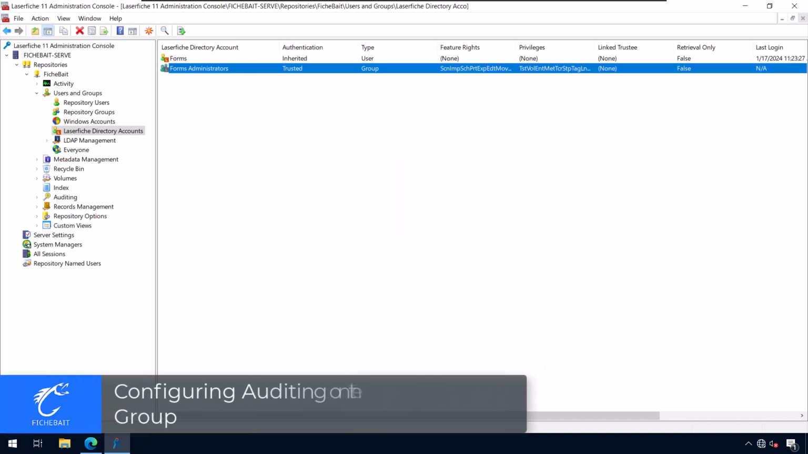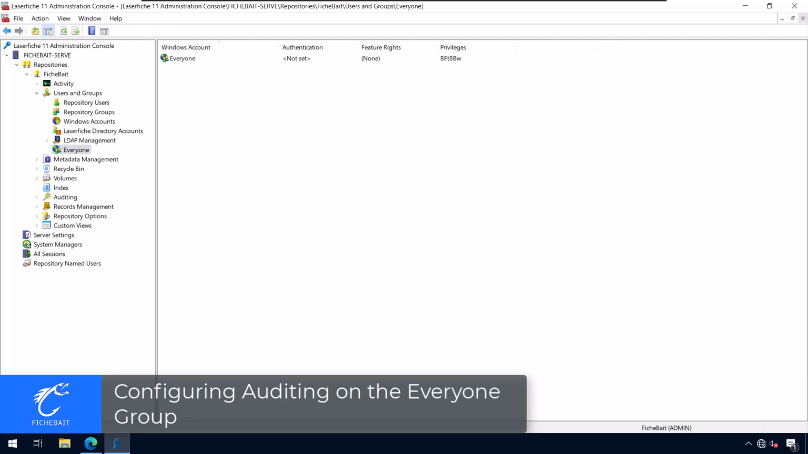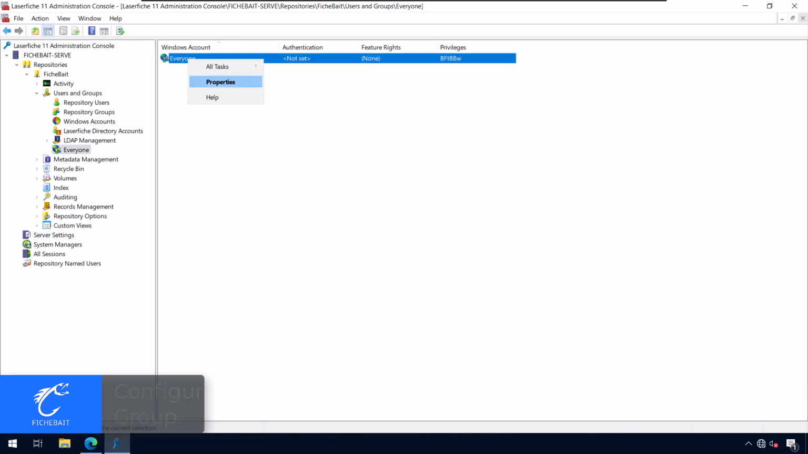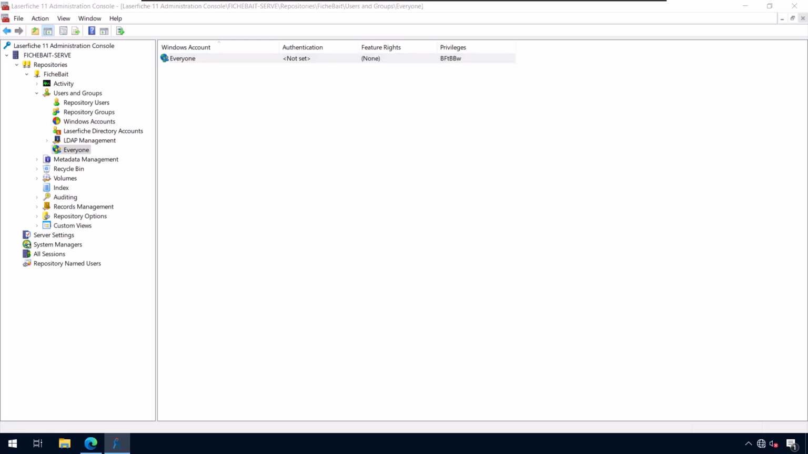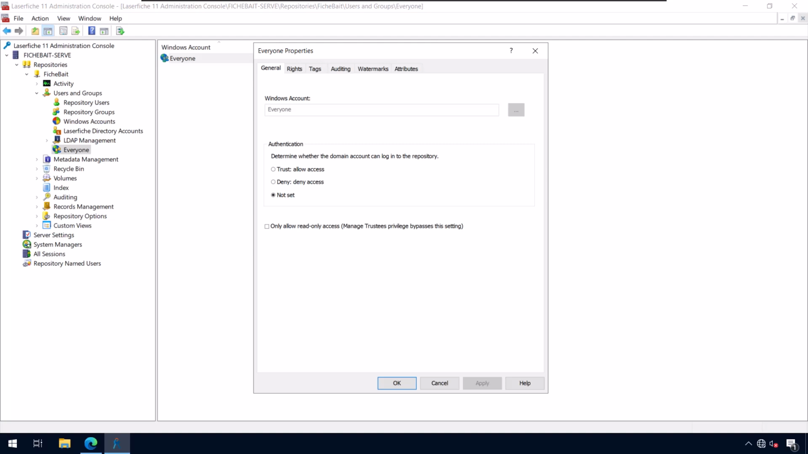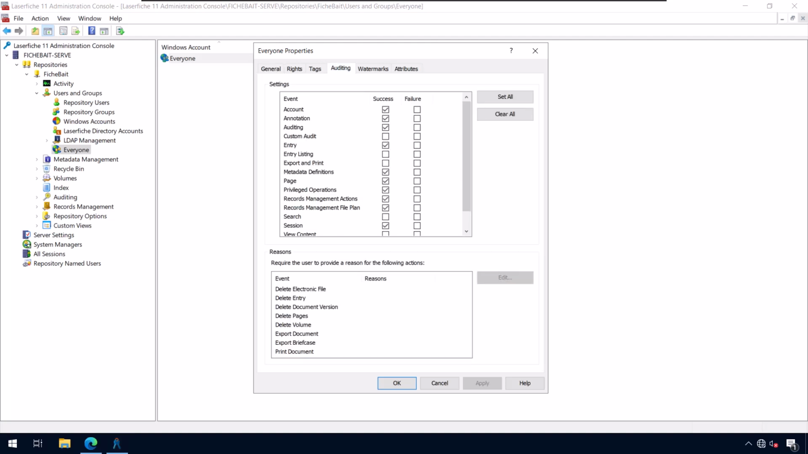So underneath Users and Groups, we have Everyone, and then we can right click on Everyone in the content pane and go to Properties. And it will pull the properties up there, and we can go to the Auditing tab here. So these are the events within the repository that are being audited for everyone, regardless of which group or what user they are. So if you want to change that, you can change that here. You can also edit reasons and things here, and I'll show you that here in just a moment.